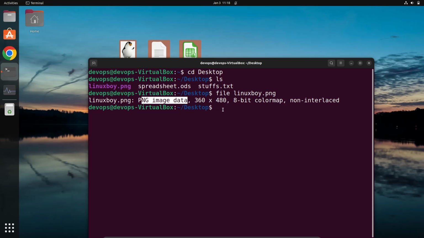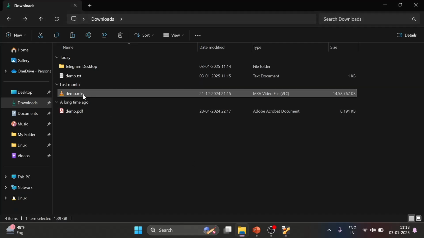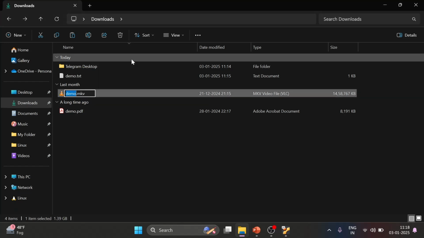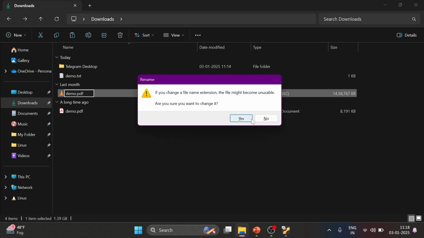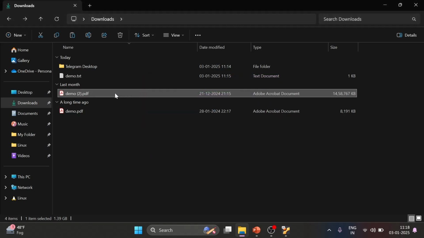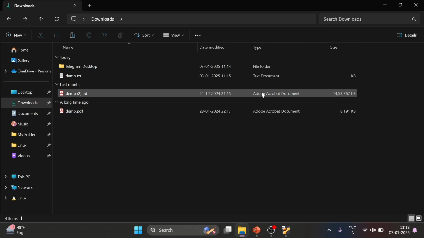Okay. Now similarly, if I change the extension here, suppose I am renaming it and typing PDF, it will ask, so I can type OK. I had already had a demo.pdf, so I've changed that. So you have seen that the type was changed.